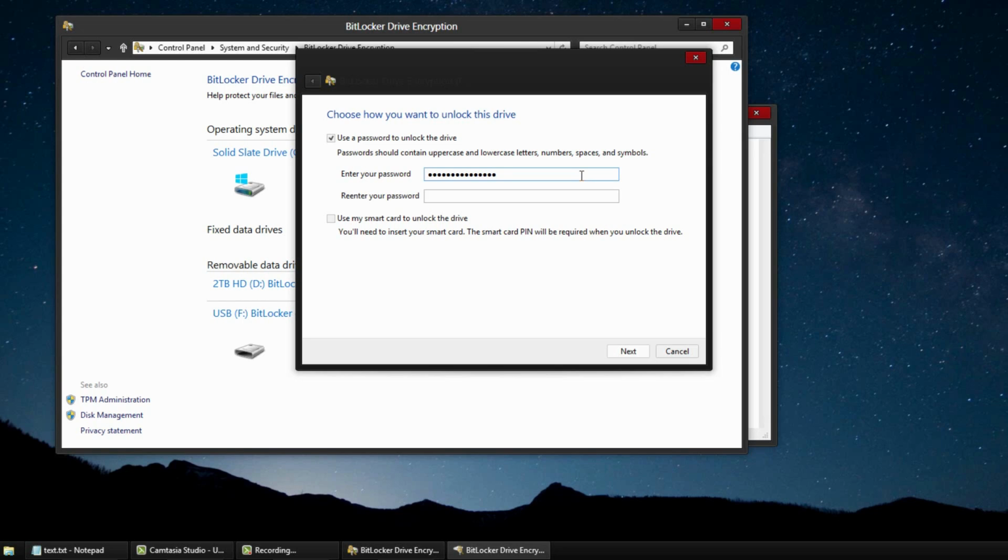For me, I did the hacker 007 space money sign. Go ahead and type your password in again. Once you've typed it in twice, you can go ahead and click Next.